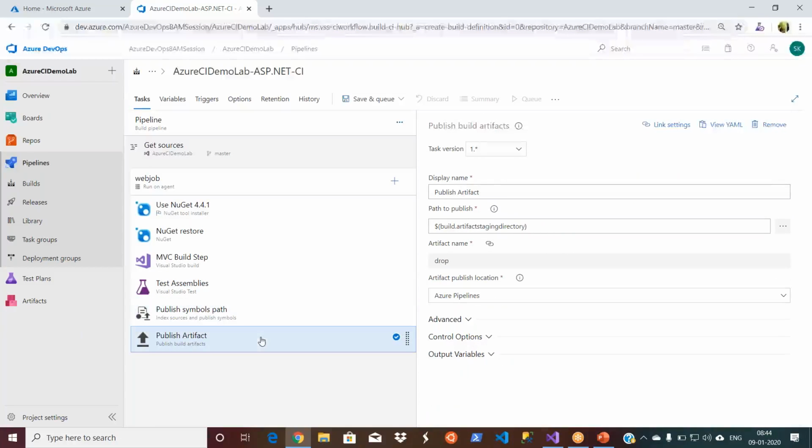And the last one, once my build is done, where I am copying all my artifacts, this is a build.artifact staging directory. This is the system variable, and we can browse through this, but we can't log into the machine because this is maintained by the server, but we can see this data from the portal itself. Okay, for the time being, let's go and save and queue.